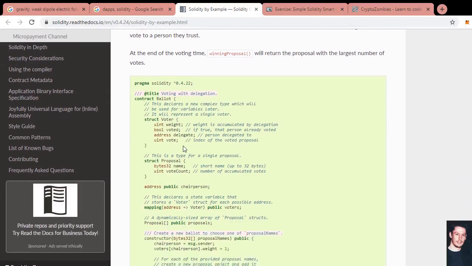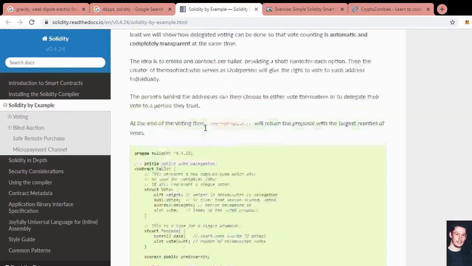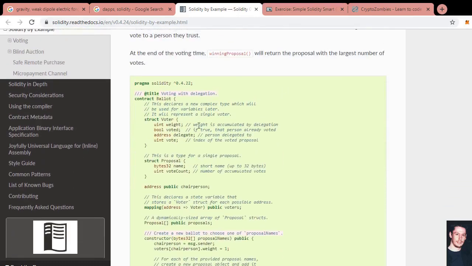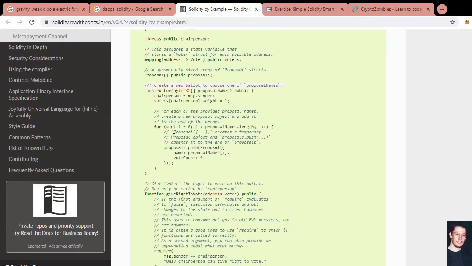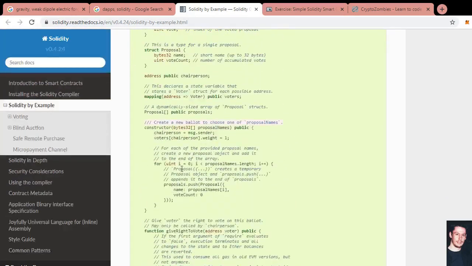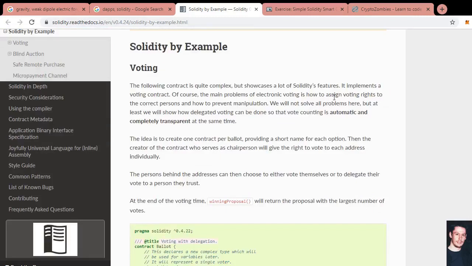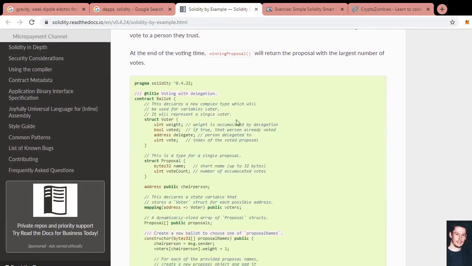Okay, so I'm not going to go into detail. I'm just going to briefly explain, from my memory, what I understand about the code in this contract. So this is a voting contract, and they want to try and show the delegated voting functionality.